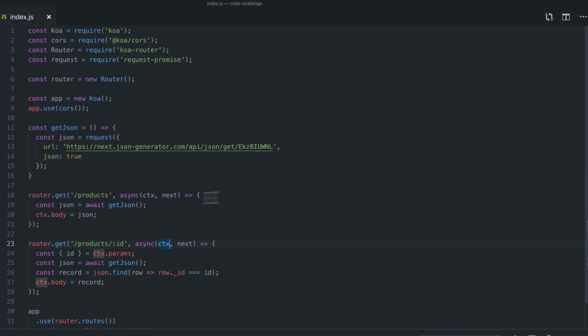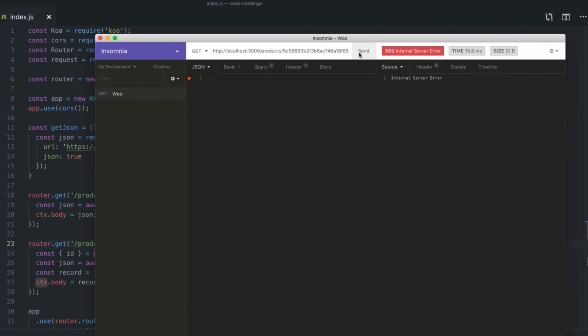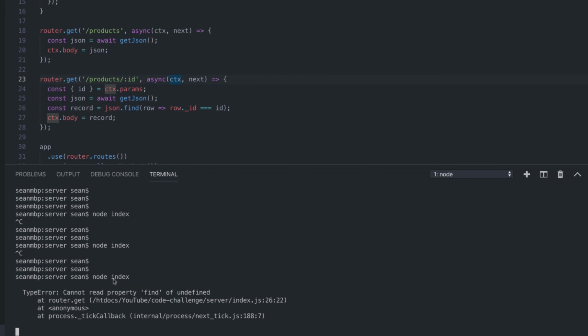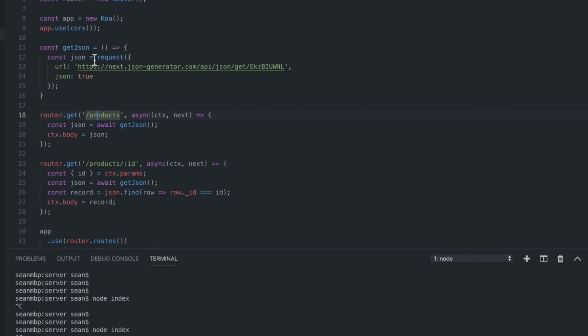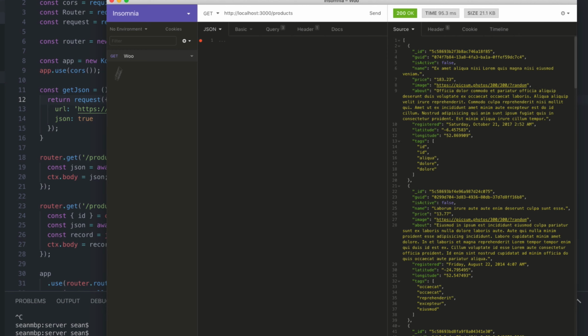Great. Let's just test it again to make sure it's working. Restart our server and test it out here. Send. Internal server error, cannot read property find of undefined. And that's because this needs to return the JSON, this needs to return this promise instead of just getting it. Let's restart our server and send it again. Okay, that's working, and just products itself. Great. Okay, that's working great now.